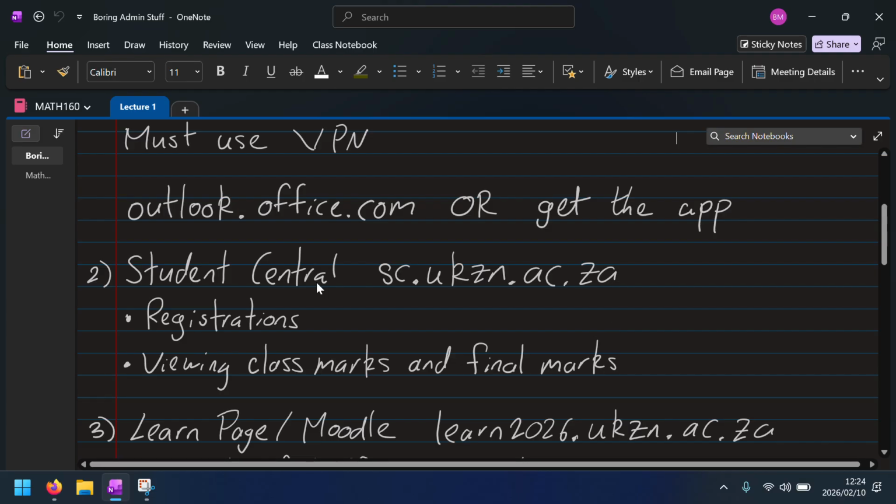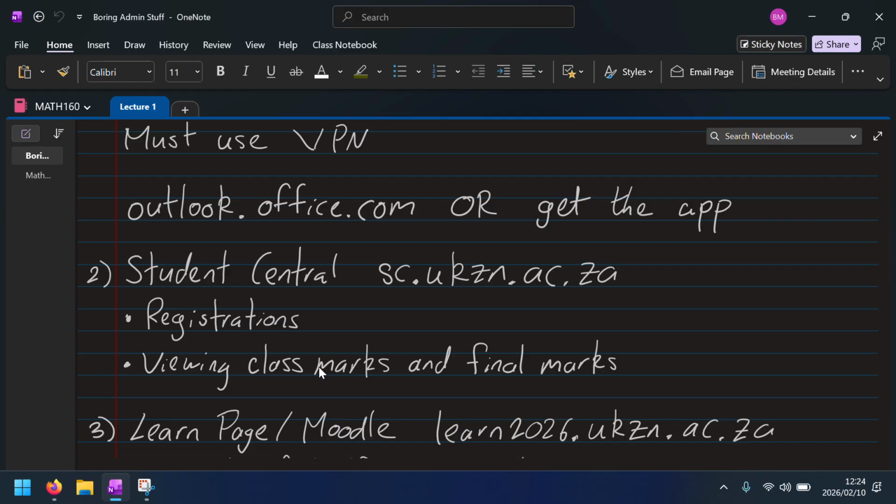Next, Student Central. This is where you do all of your registrations. That's the most important thing. You've all done that now. And then the second thing is your viewing of class marks and your final marks. Okay, the marks will not be told to you by me. You don't go to anyone else for your marks. You don't go to the tutors for your marks. You go to Student Central and you see your mark over there. If there's a problem with that, then you come to me and we sort it out. Okay. So you don't ask anyone else for your marks.